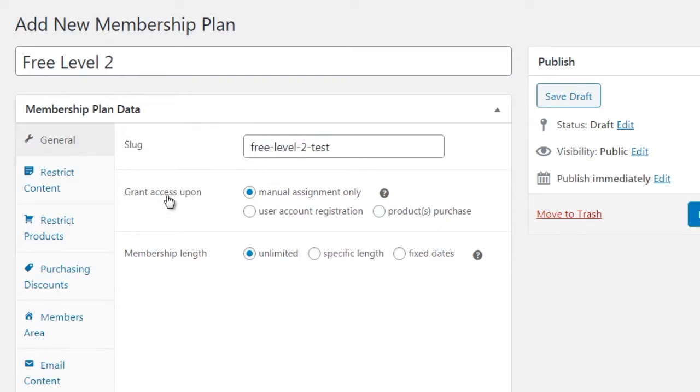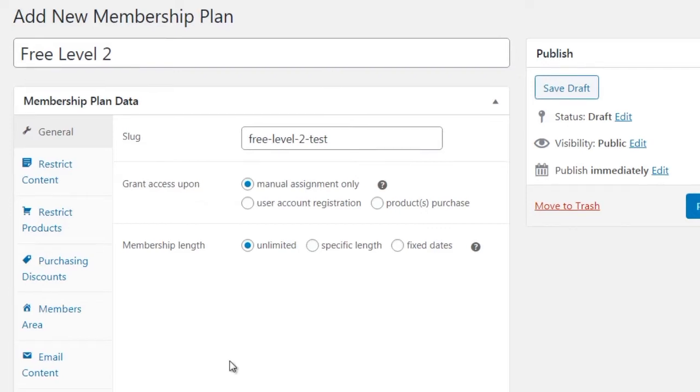Now, grant access upon. It gives you different options. You can either do manual assignment only, and what that means is that somebody creates an account and you yourself, as the administrator, have to actually manually approve them. Or you can grant access upon user account registration, so you can have a form where somebody simply fills it out and then they become a member.